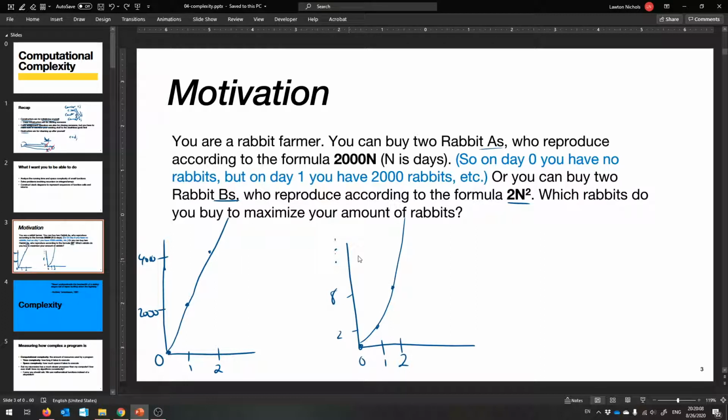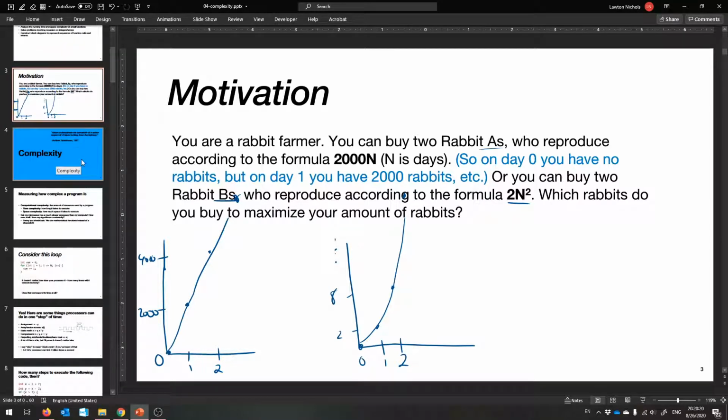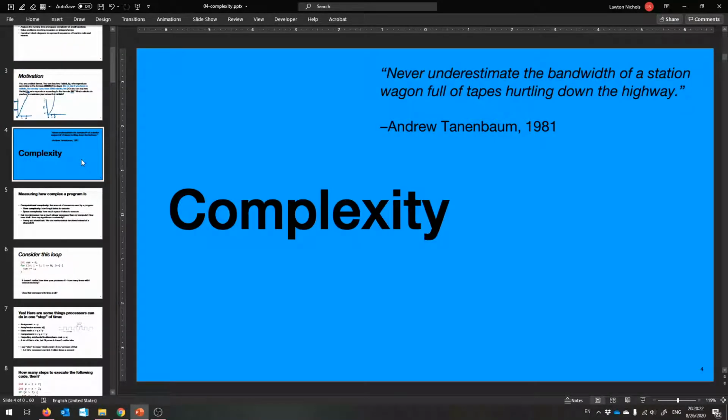And that is the story. So eventually, there's going to be some time in the future, day 1009, where the rabbit B's will start winning. And that's all we need to know. So that brings us to complexity. And there's a fun little quote that I like. Feel free to pause and read that.